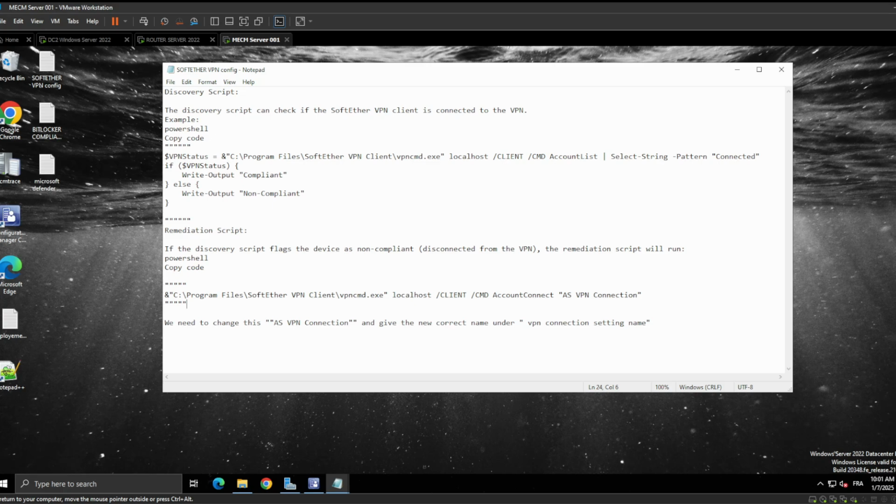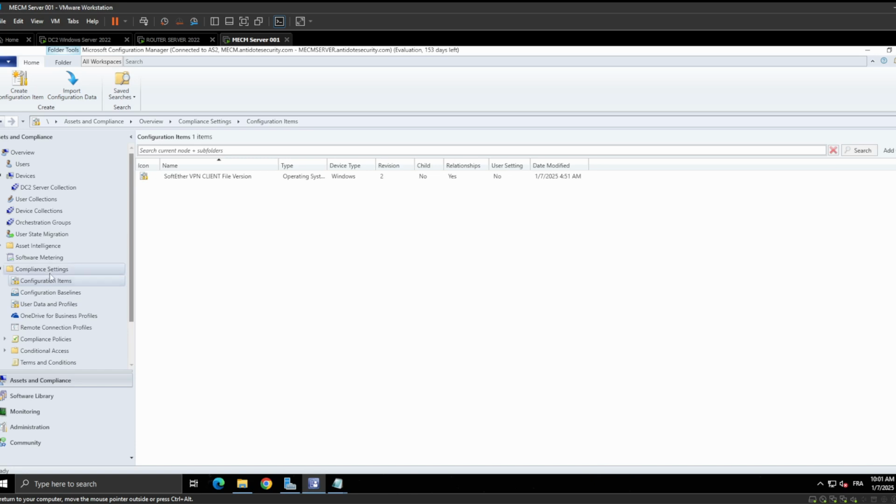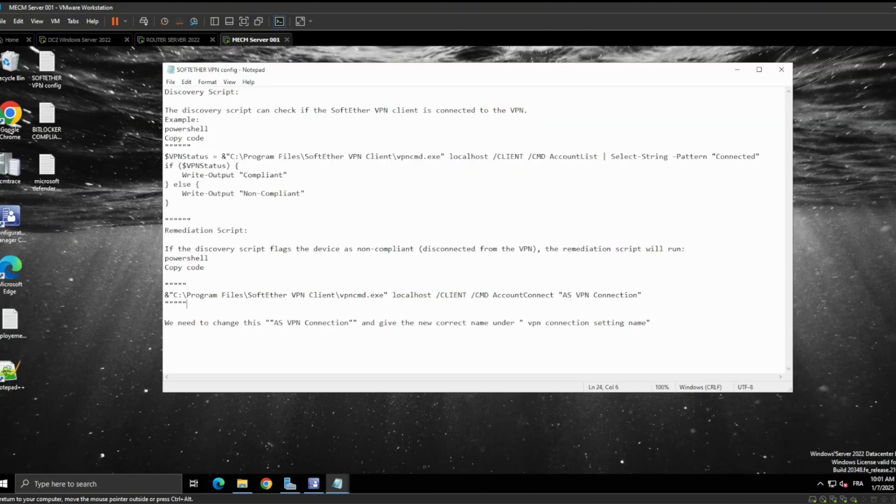And I know there's lots to cover, and it's crazy because, guys, compliance is maybe 50% of SCCM, but we covered other things also. That's why, because we built our own SoftEther. I mean, we built our own VPN server and VPN client.